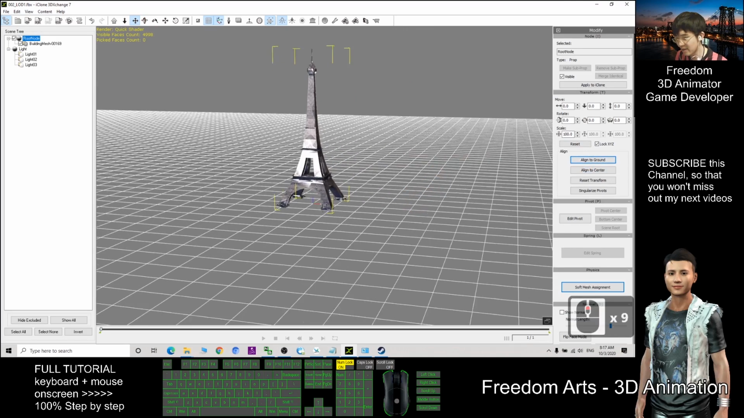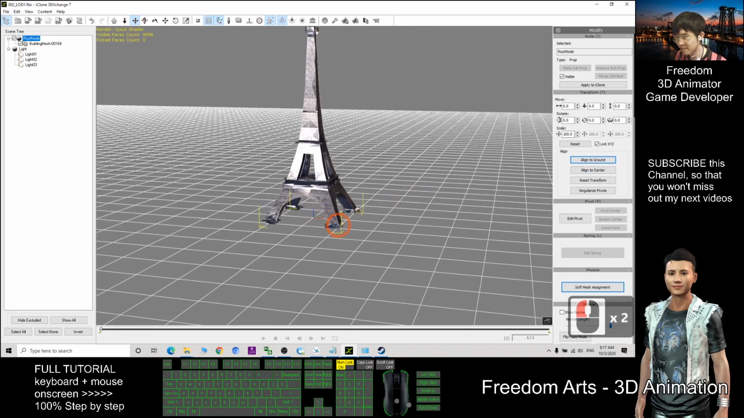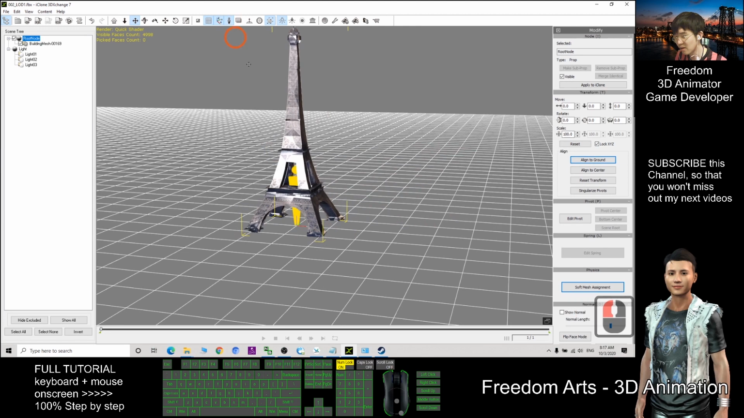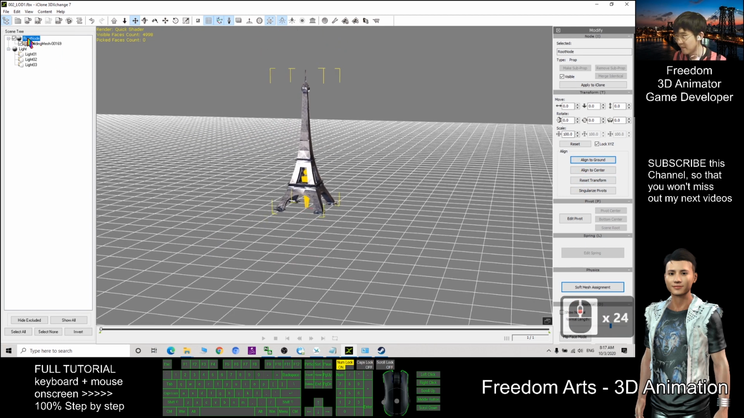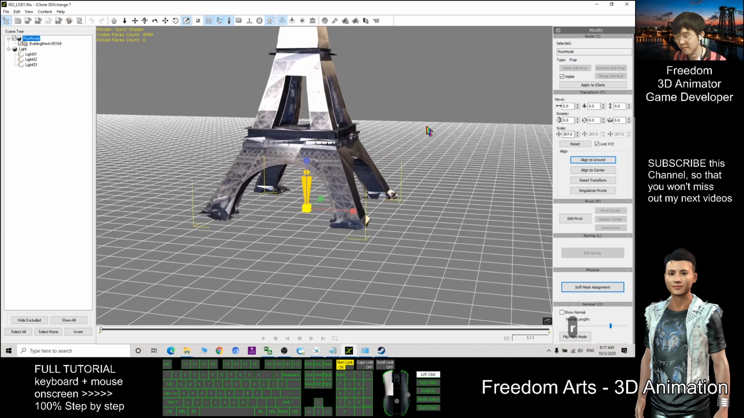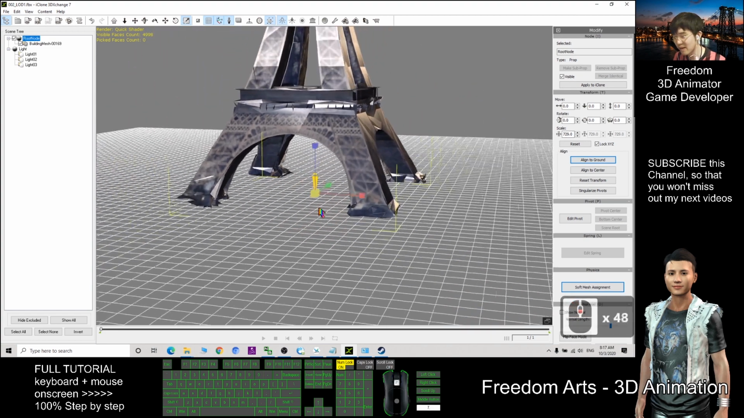Ctrl A, you can see the world axis is here. Then you turn on this, the size of a standard human. Align center, align to ground. Then remember to select the root mode. Press R and then drag the yellow to make it the size that you want.